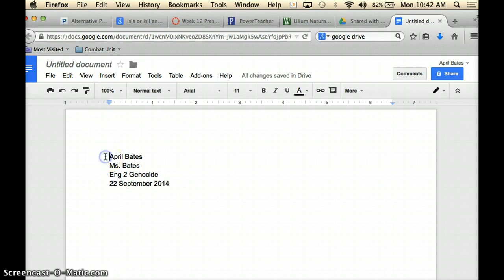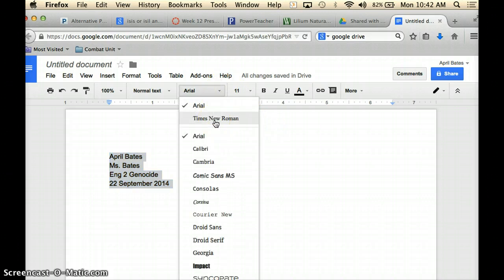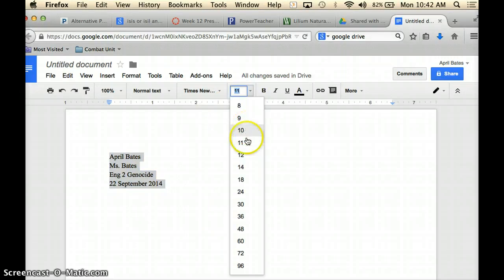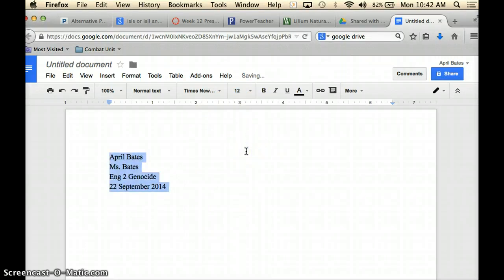Now that I have what I like to call my header in there, I can go ahead and make some adjustments. I'm going to go up here and change it to Times New Roman. Arial is okay, but I just prefer Times New Roman. And I want to change it to size 12 so that it's a little bigger and easier to read. All right, so that's set.